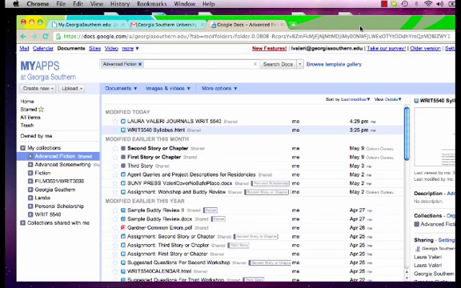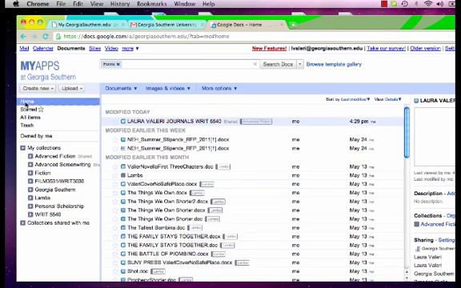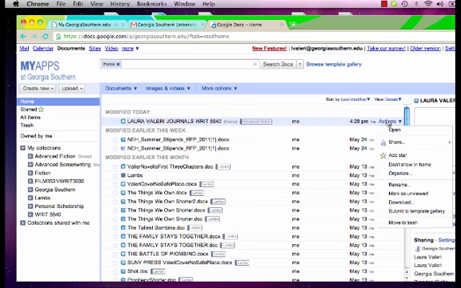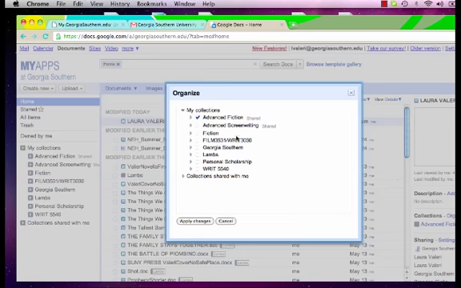So I'm going to close this document for a while, and I am back in my Advanced Fiction folder. I'm going to click on Home, and what Home is going to do is it's going to show me all of the documents that I have in all of my different collections. As you can see, Google Docs shows you the documents that were modified the last time you opened it first, so very conveniently my document is right up here at the top. And say I want to move it to a different folder, I click on Action and I click on Organize, and it gives me all the different options that I have.